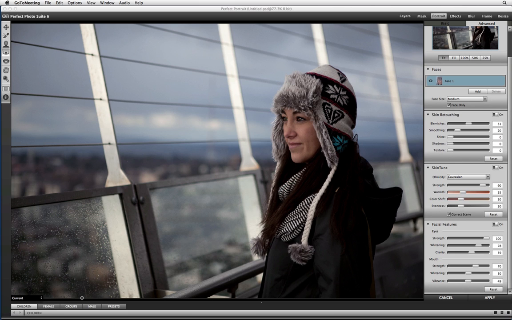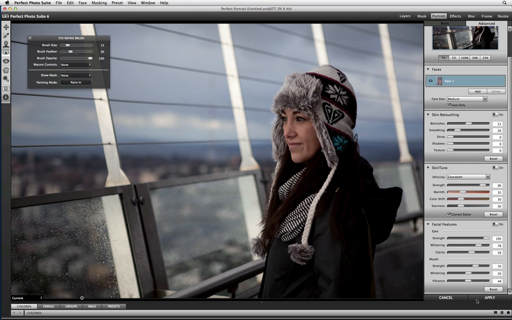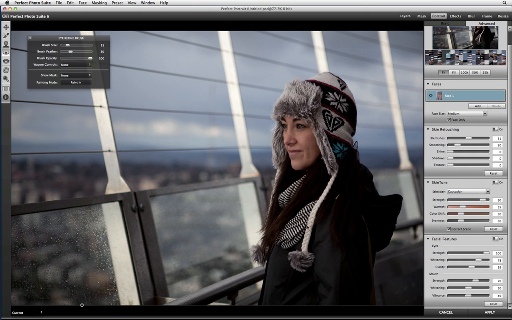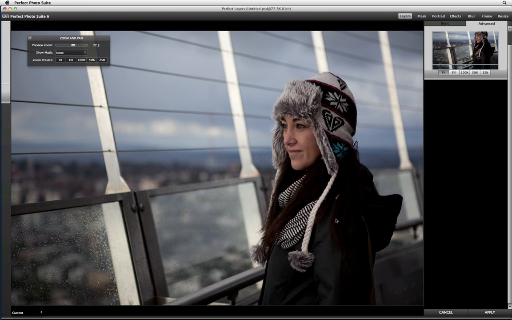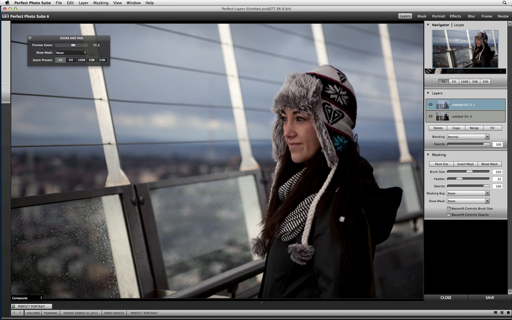Alright, so let's go ahead and I'm going to hit apply because I'm done with the skin retouching. But we're not done with the image. I want to show you what I want to do with the image now. So when I hit apply, it brings it back to Perfect Layers. And what I want to do is add a little bit. Let me close out the inspector here.